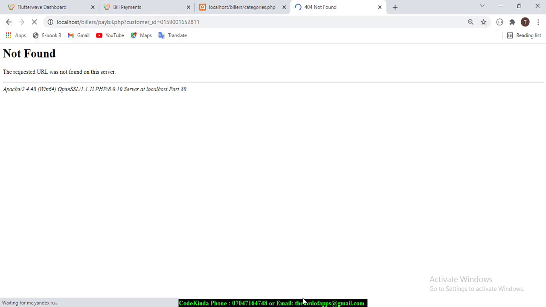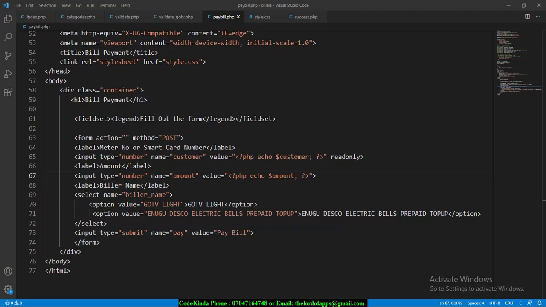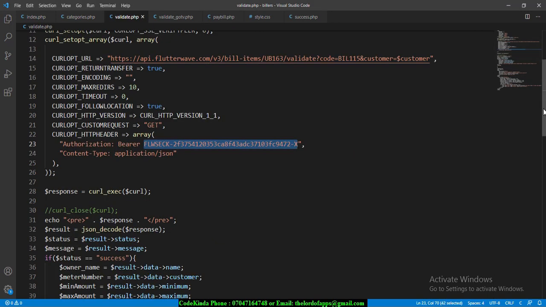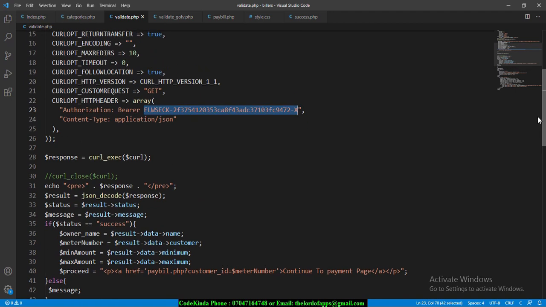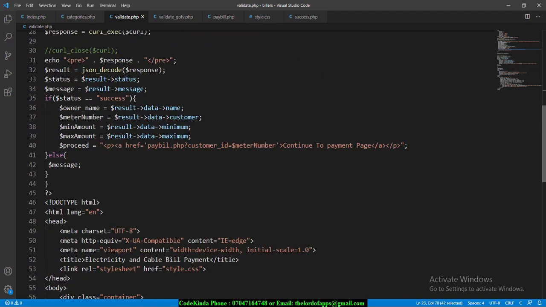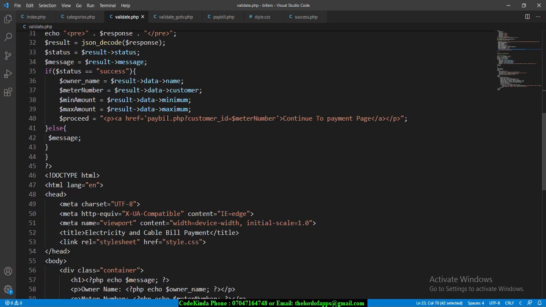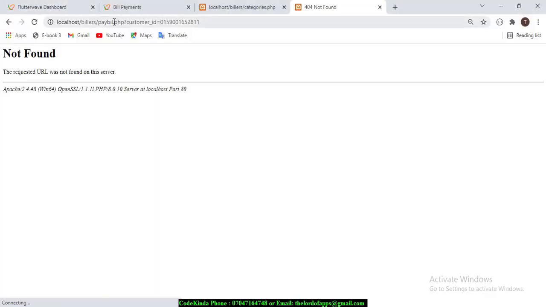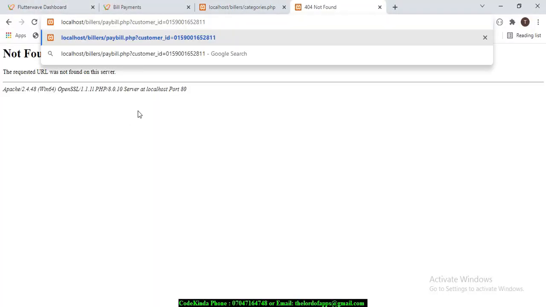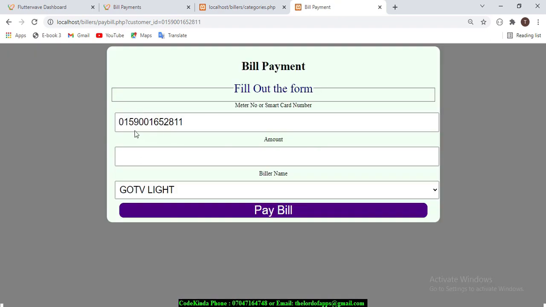So let me go back to the development environment, and if we go to validate and scroll to the section right here, let's correct this. We also did the same thing since we copied the page the other time. So we'll save this, and if we go back to the browser, we should be able to get into that page right now, and that prefilled this page for us automatically.